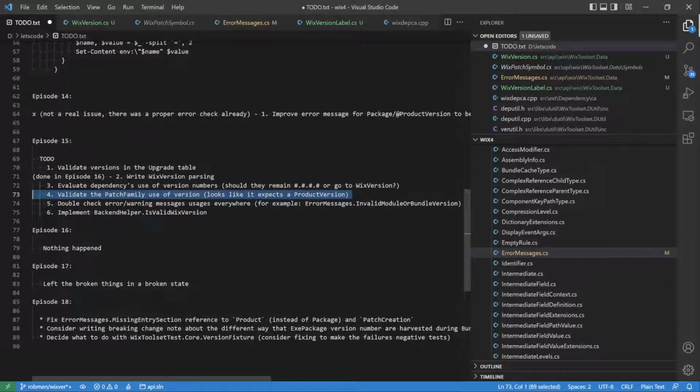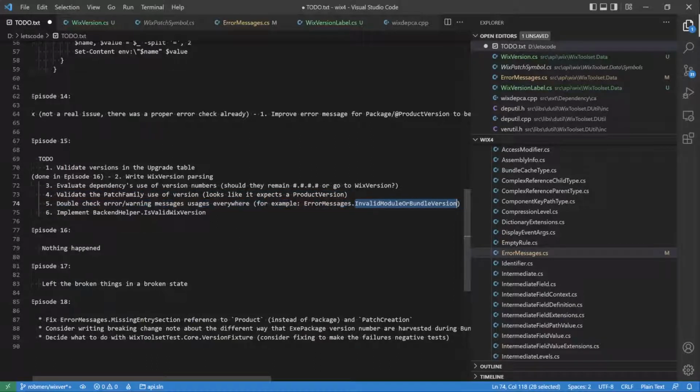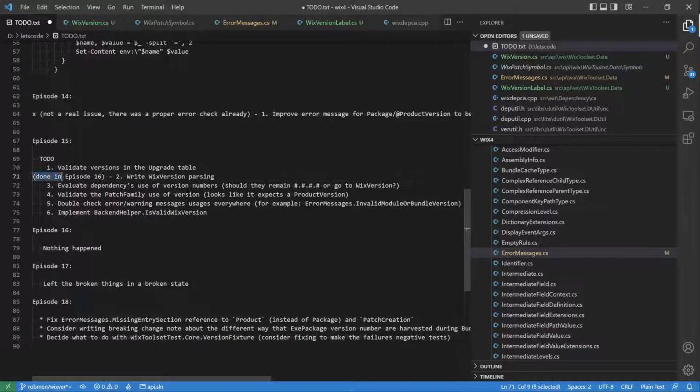Validate patch family use of versions. Yep. Double check error messages. Oh, invalid module or bundle version. Okay, we were just looking at that. I saw that floating around out there. Maybe should go look at the use of that. Okay, sounds great. And implement backend helper of that. And I think that was done in 17, I think. All right.